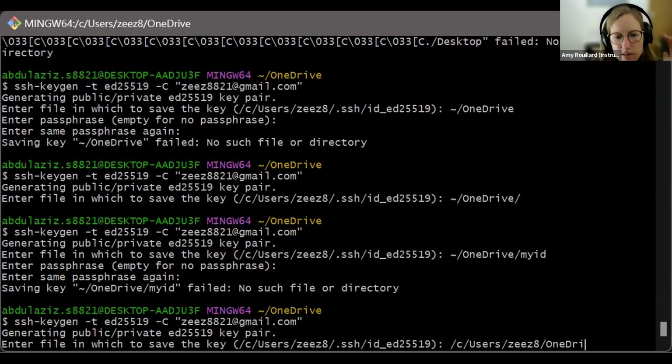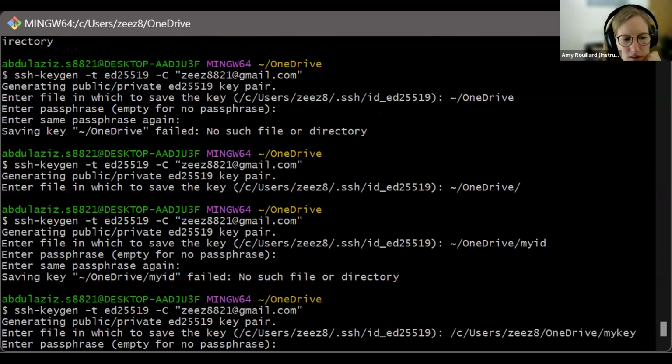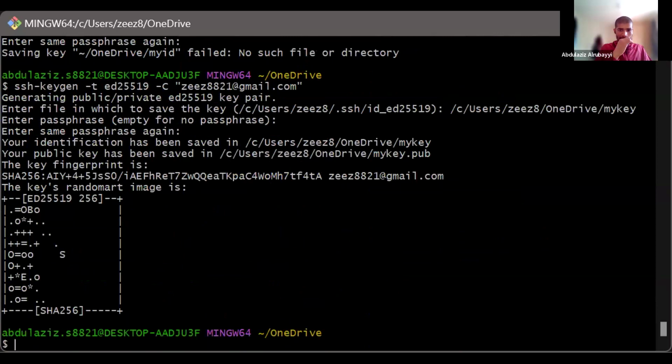Because we know OneDrive exists, we know it's there, and now backslash and then the name of the file. So maybe my key or something. Yeah, okay, let's see if that works. Okay, no passphrase. Yes, yeah, okay, success. So let's check now. What we're going to do is say cat, and then we have to say space tilde / for the home directory. And then OneDrive, and then my key.